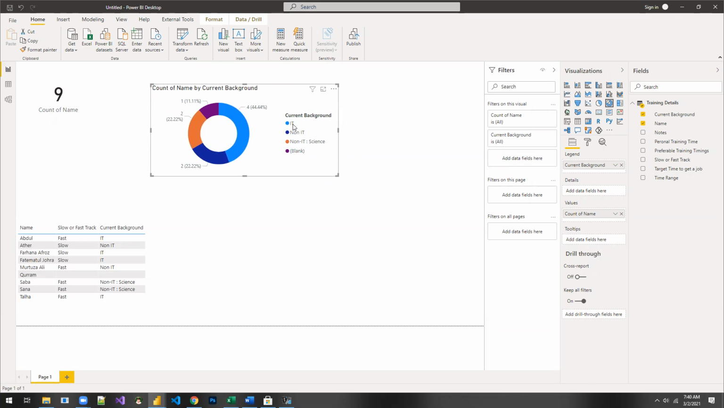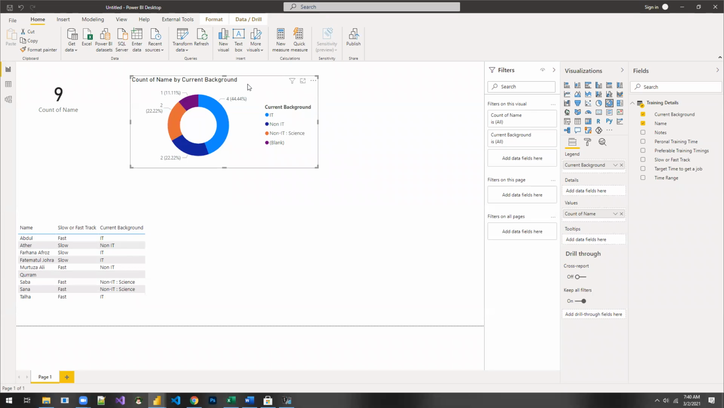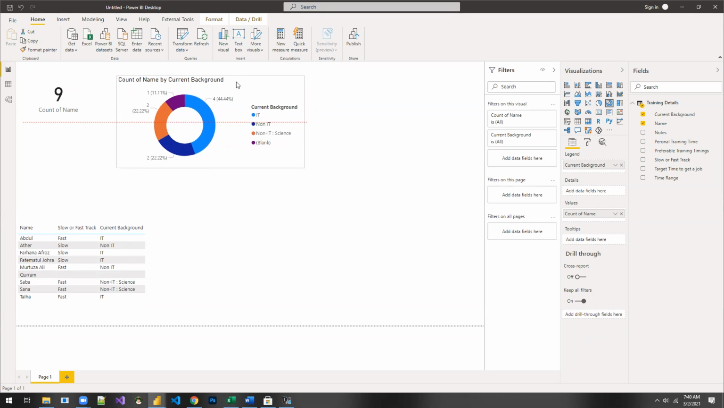So how many members do we have from IT? We have 4 from IT, and then we have 2 from non-IT, 2 from non-IT science, and then 1 is blank, which is a data-related issue. And again, we can see how we can improve it.